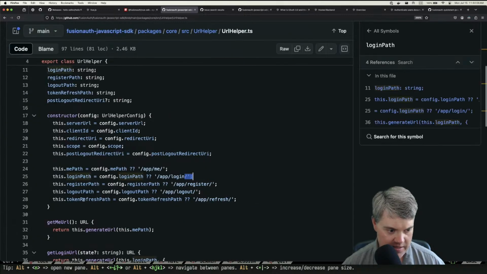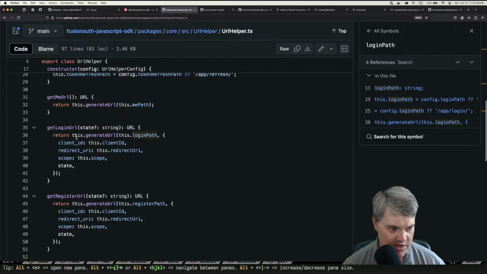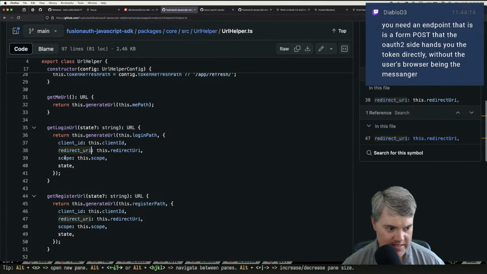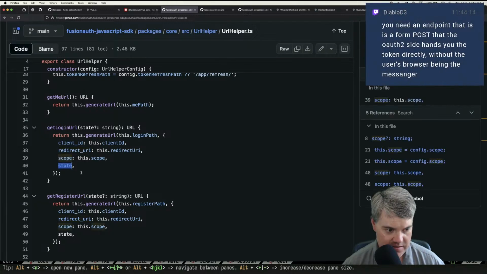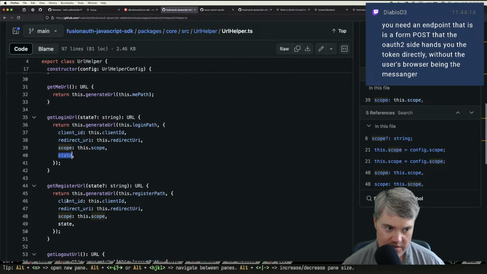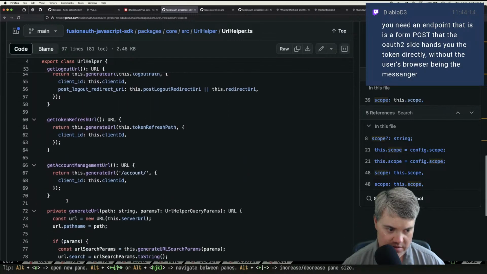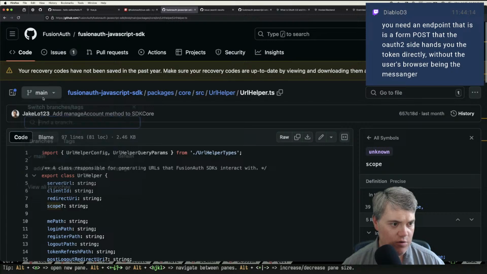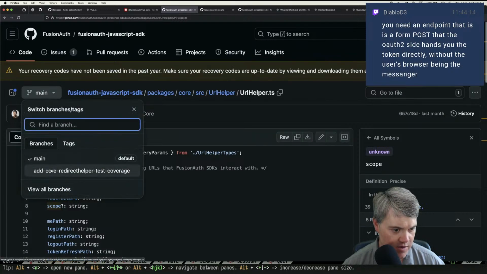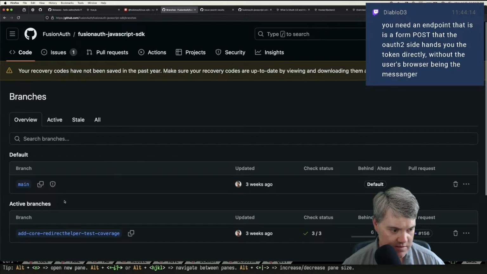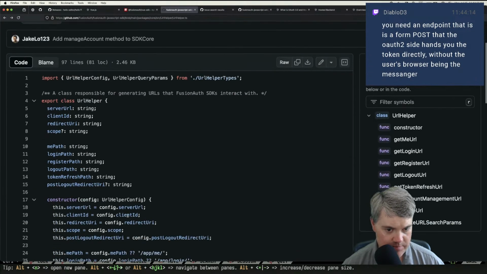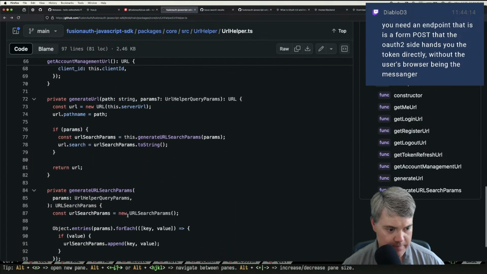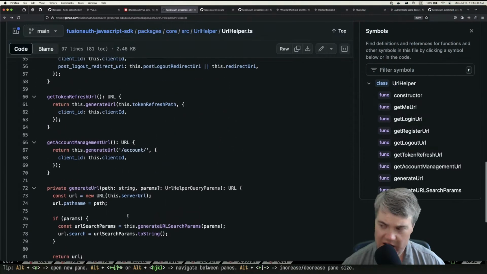so there's the login path, get login URL. We have client ID, redirect ID, scope, and state, but not type. They don't have the type. Is this wrong, or maybe is there a? No, I don't see. There's no other branches. This is their main branch. Huh, that's interesting.